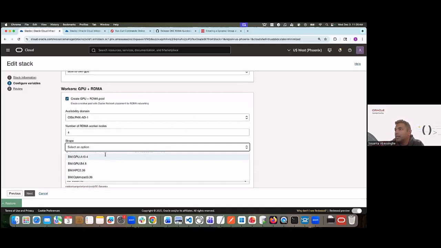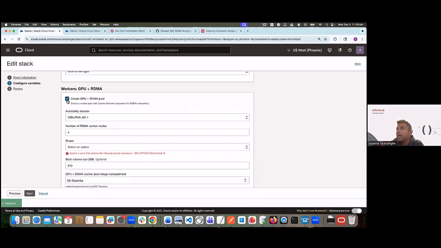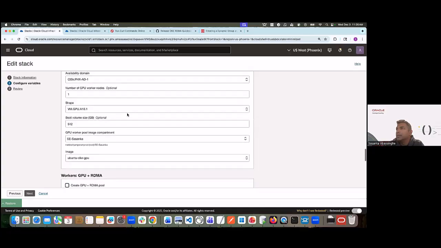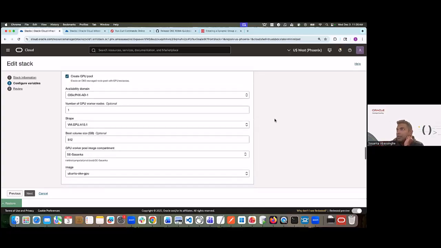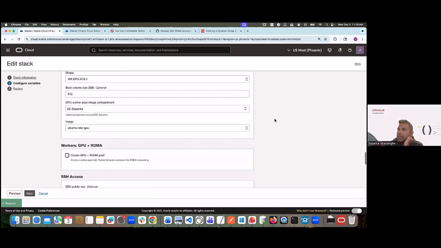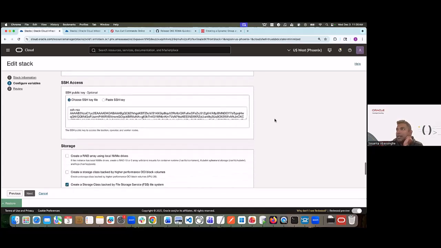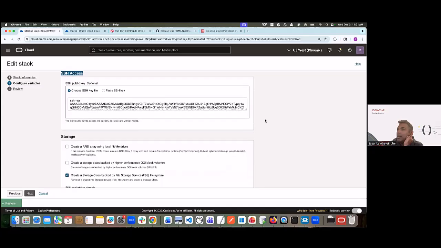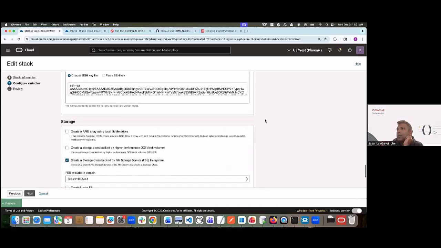So for this bare metal GPU instance, the one I'm looking at, the VM GPU 810, that's what I provisioned. It took me about 25 minutes to get everything done. For the Bastion host access, I need to upload the public key. I use my public key, upload it, or I can paste it here.